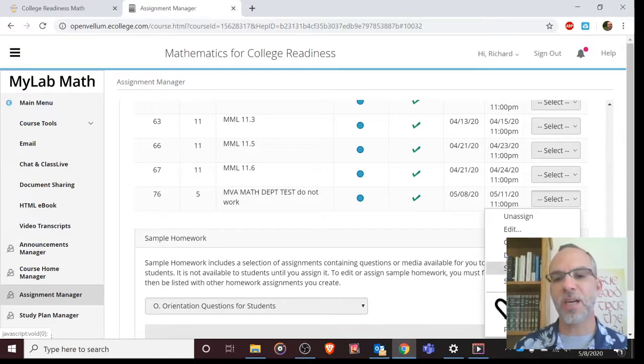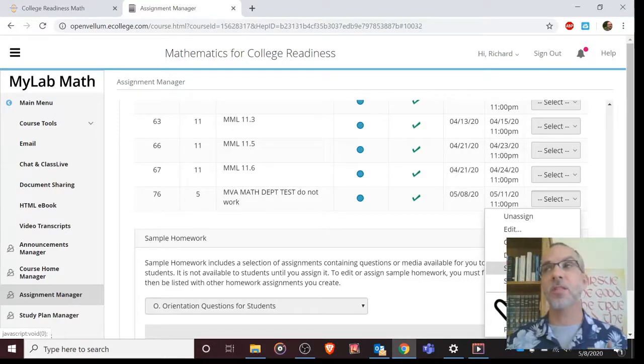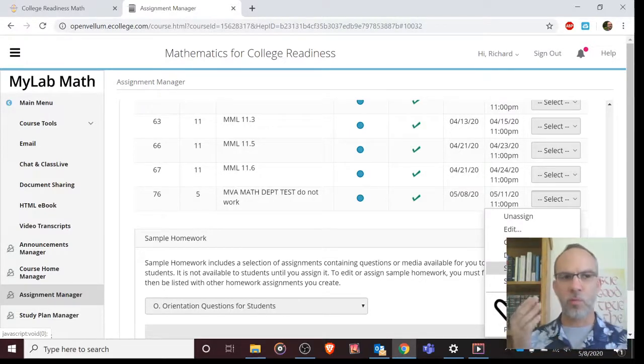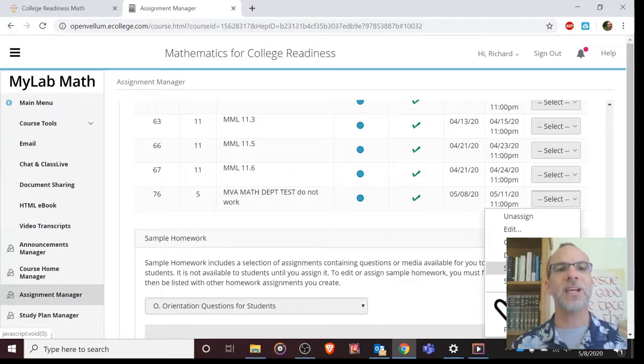Or if I wanted to do different settings for a different class, if I've got multiple sections, I could set it up that way where, like if it's a quiz, this class gets to work on it between 8 and 9. This class gets to work on it between 10 and 11, if you didn't want somebody from the earlier class getting in too soon or too late or something like that.